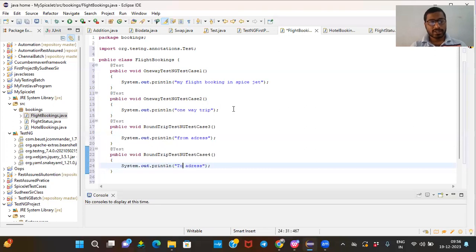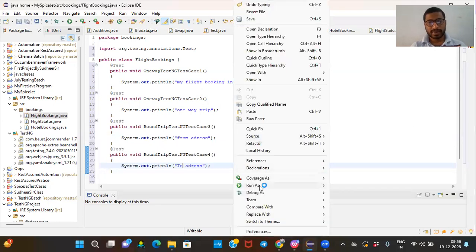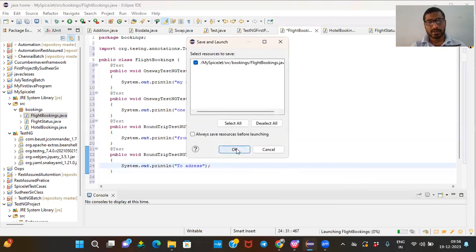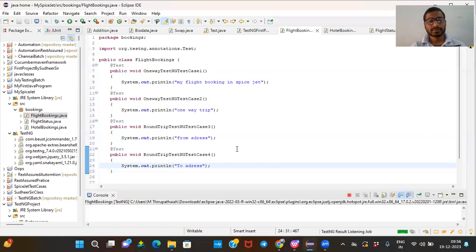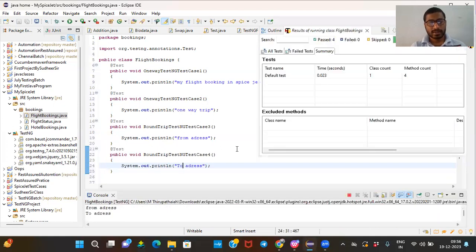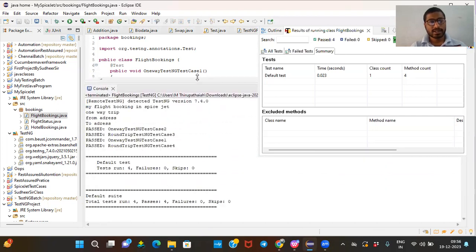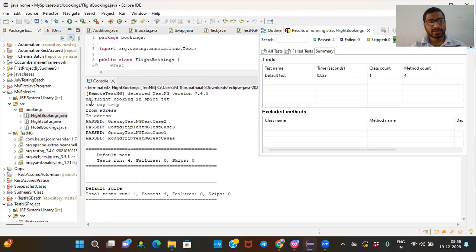So let me execute these cases first. Run as TestNG test. Okay. So let's check the console output. Yes, 4 test cases are executed, right? My flight booking, SpiceJet, one way trip, from address to address. So my 4 cases pass. No failures, no skips. Every test case is pass.